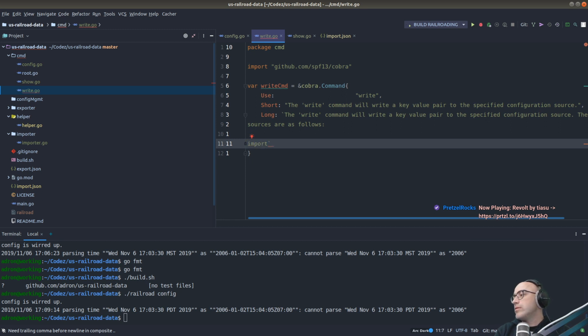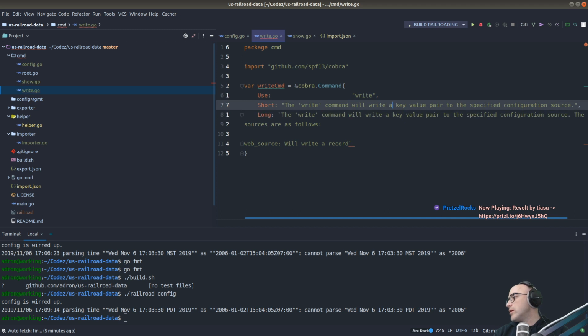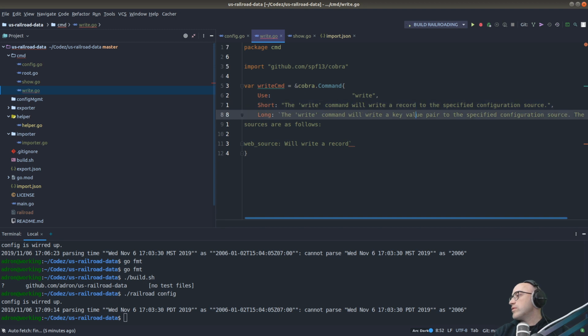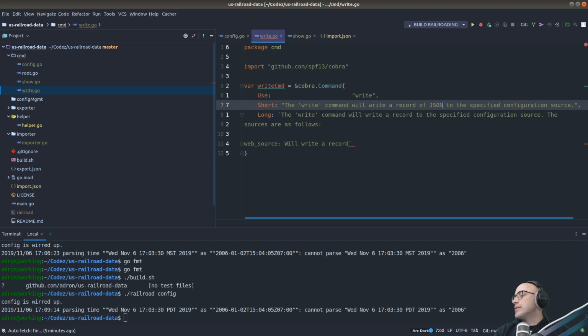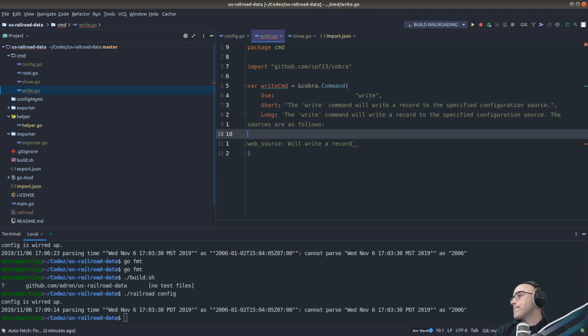Say import. We'll write. Oh, let's do this. Web source. We'll write a record. Oh, it's not really it. Write a record to the specified configuration source. We'll write a record to the specified configuration source of JSON. Oh, I need to do different commands for each of these.